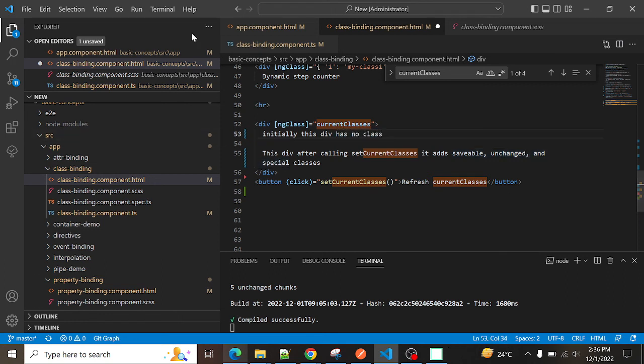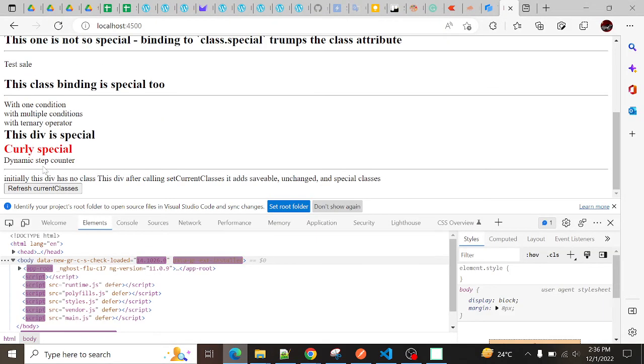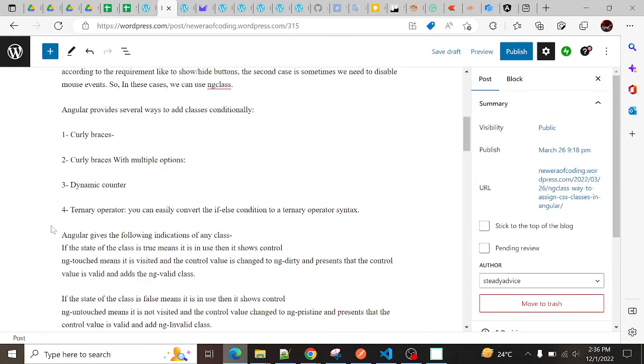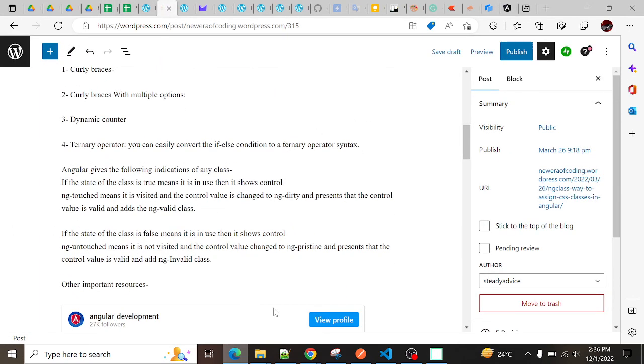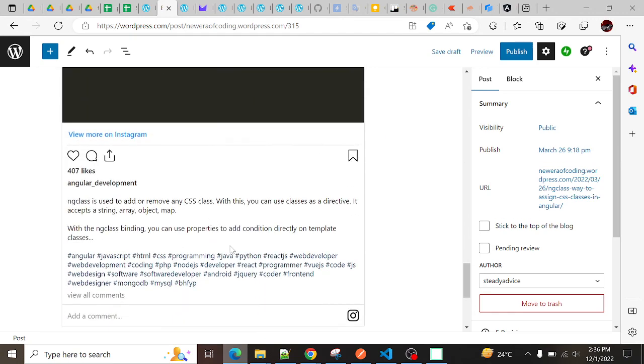So you can implement this according to your requirement. ngClass. So let's see what is left till now. We have covered the syntaxes, we have covered the syntax also.